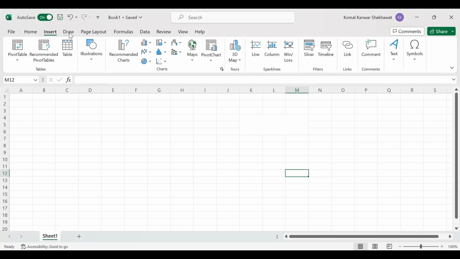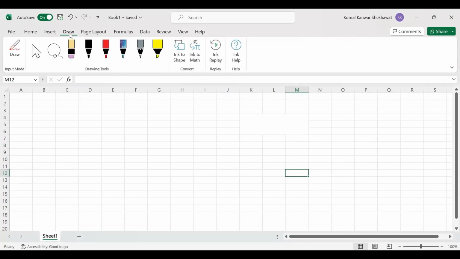Then next to insert is draw. Draw gives you a free hand to draw something on the worksheet, right? You can use a set of pencils which are available in the drawing tools option, right? And you can use these pens and pencils to draw in the spreadsheet.